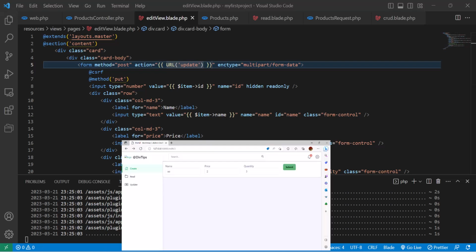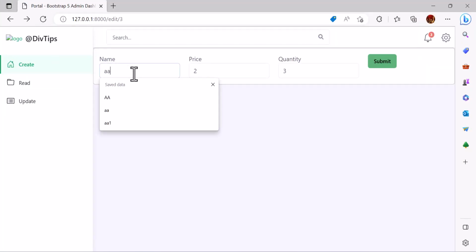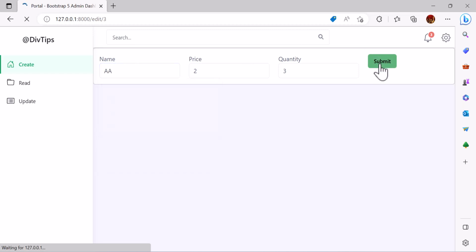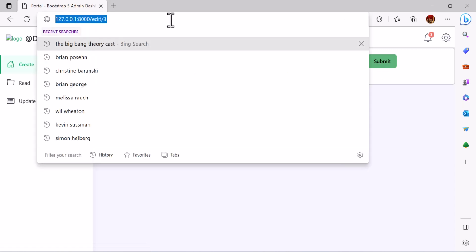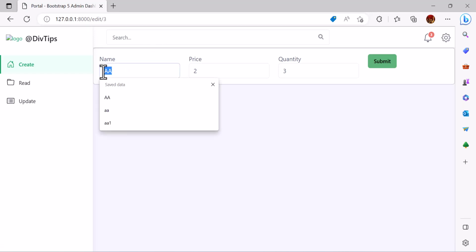Let's go back to the browser and refresh our page. Now change this to AA, capital A. Okay, we are back in here, so let's refresh. As you guys can see, it updated our record.